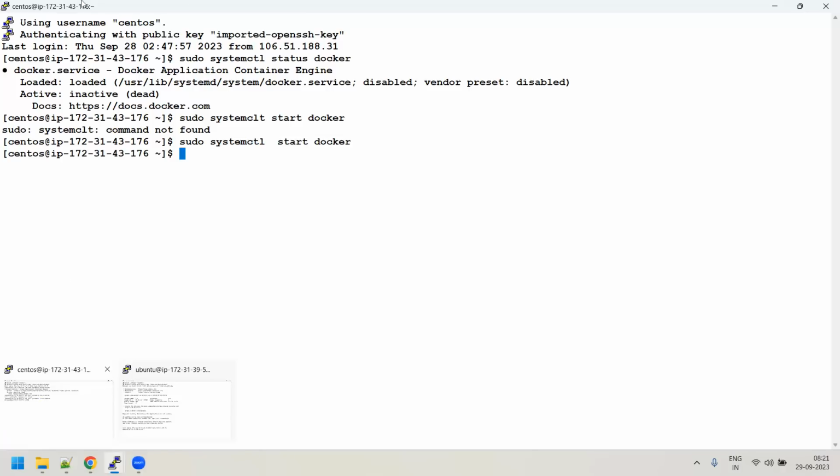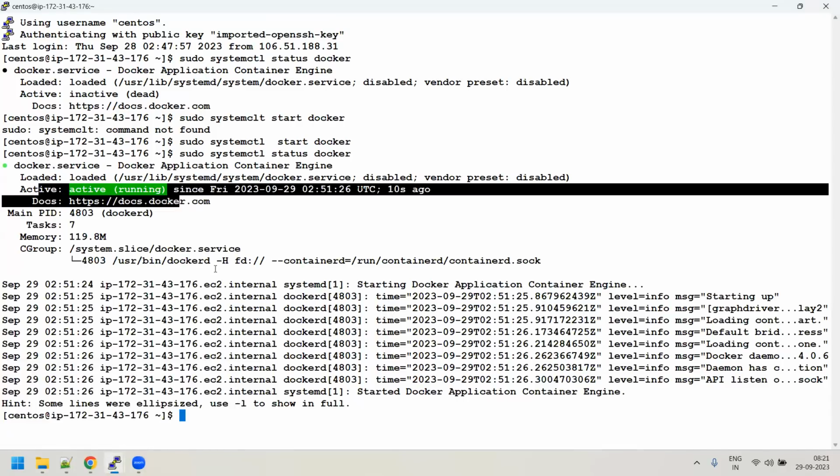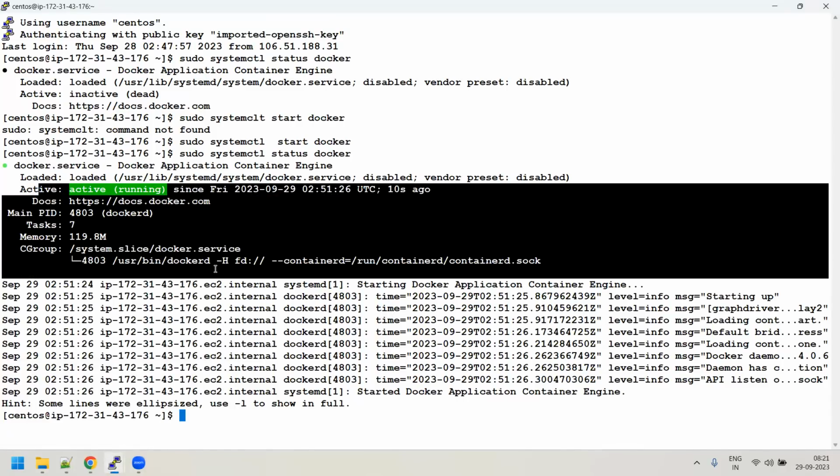So you're starting the Docker service now. Now again, when you run the status command, you could see that your Docker is up and running. This service is up and running, or the Docker daemon is up and running.